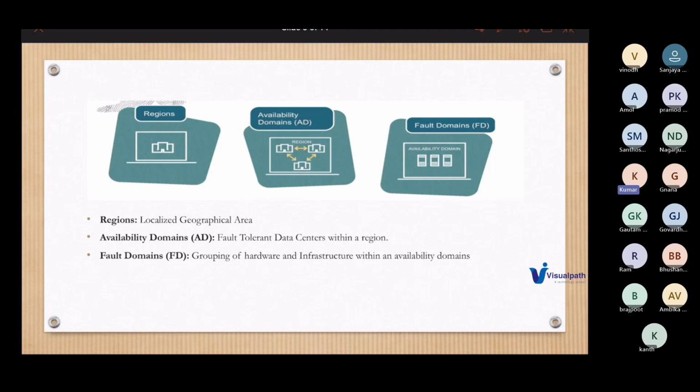So an AD is one or more fault tolerant data centers located within a region but connected to each other via a low latency, high bandwidth network, so that they can talk to each other. It is like the Data Guard concept we have in Oracle Database. Whenever there is an issue on the primary side, the failover can immediately happen to the available physical standby, so that the standby database can take the production role. So it is a similar concept to fault tolerance.